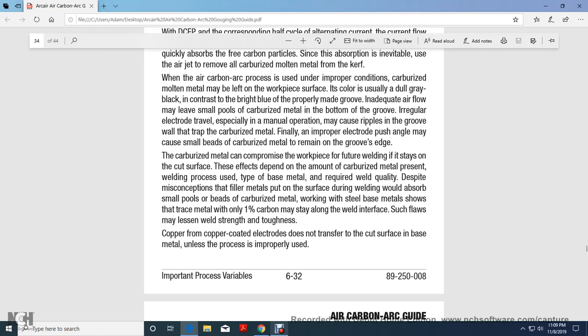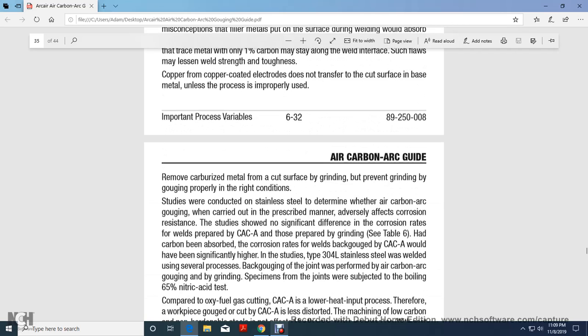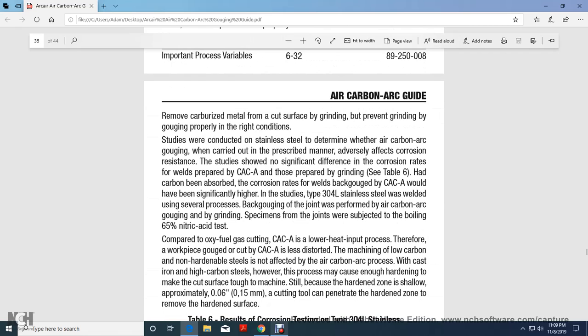Copper and copper-coated electrodes do not transfer copper from the cut surface into the base metal unless the process is improperly used. Remove carbonized metal from the cut surface by grinding, or prevent it by gouging properly with the right conditions. Studies conducted with stainless steel determined that air carbon arc gouging carried out in the prescribed manner does not affect corrosion resistance. Studies show no significant difference in corrosion rate between welds with air carbon arc gouging and repair by grinding.